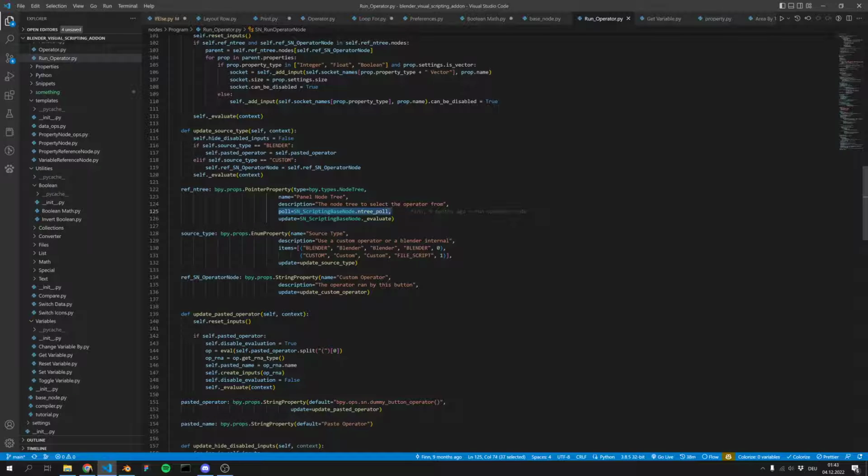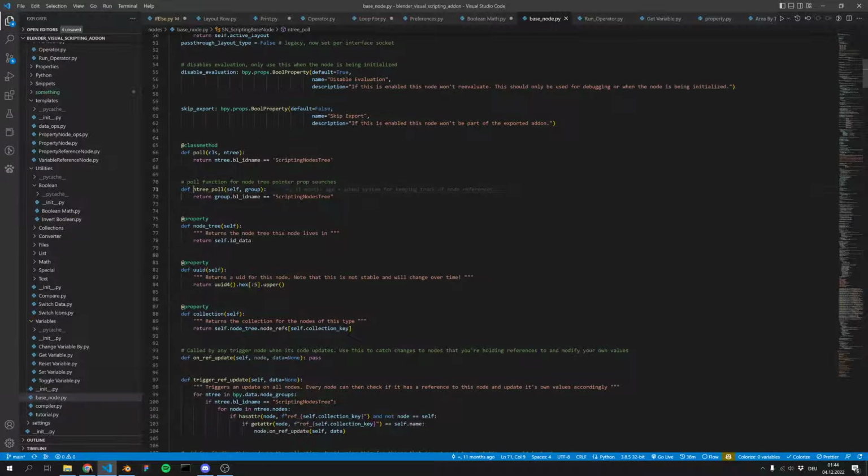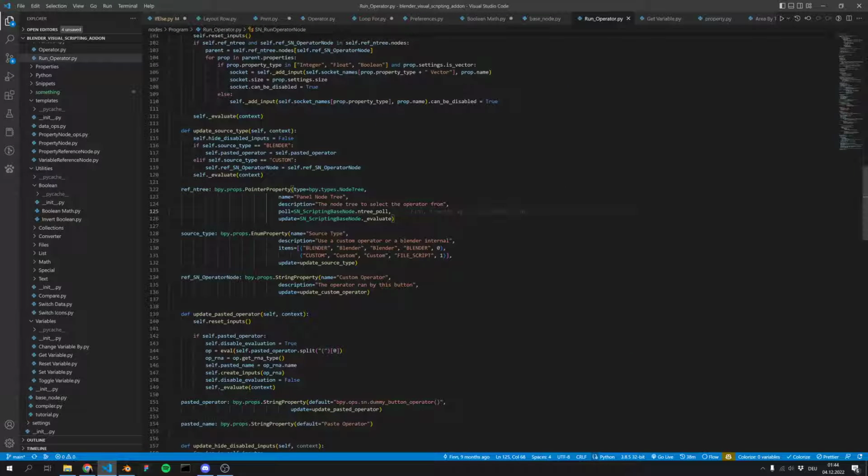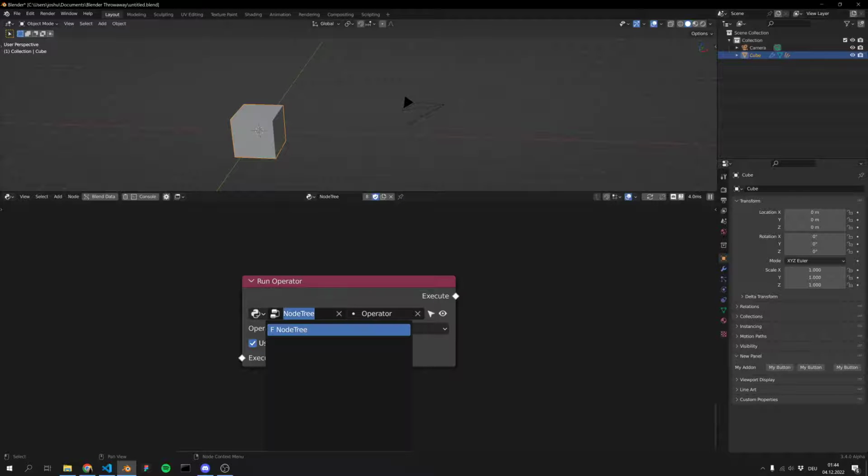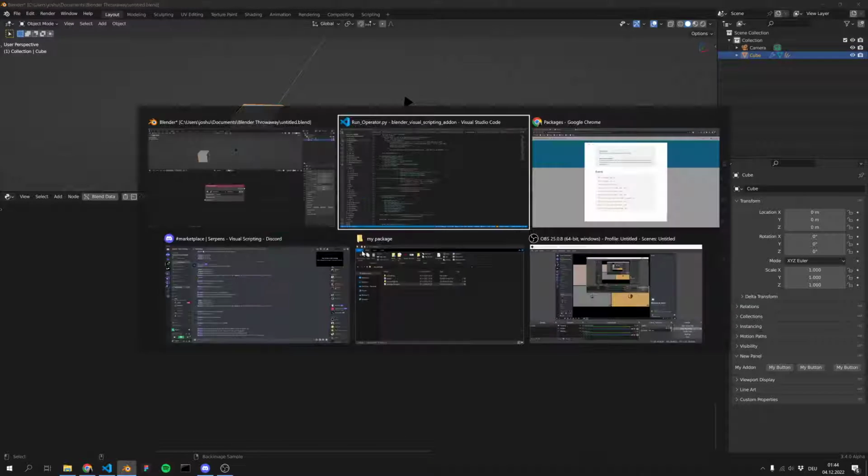This also defines a poll function here, which also comes from the base node, and this just returns whether the current node tree is a Serpens node tree. So this dropdown only shows node trees coming from Serpens node trees, not shader node groups or anything. Oh, cool.